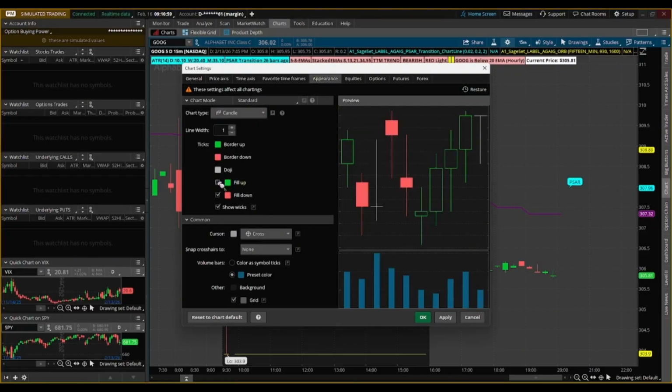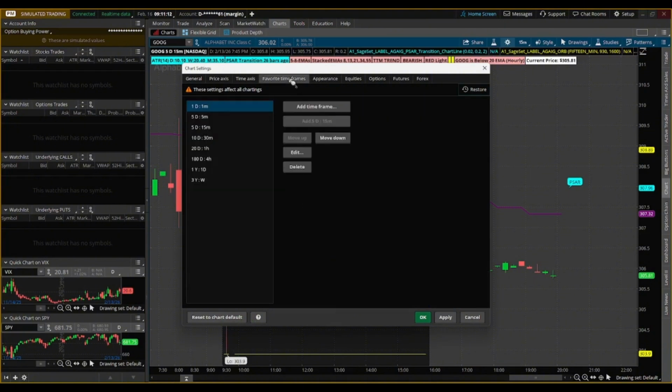You'll find options for candle types, background color, grid style, and overall theme. Click on the color boxes to change background colors, grid line colors, and more. The Favorite Timeframes tab lets you create custom timeframes with specific settings.